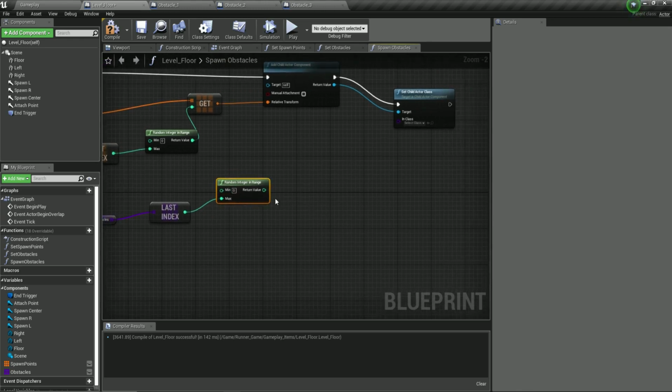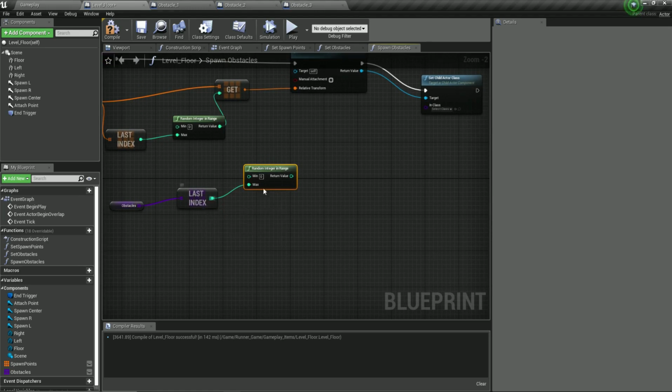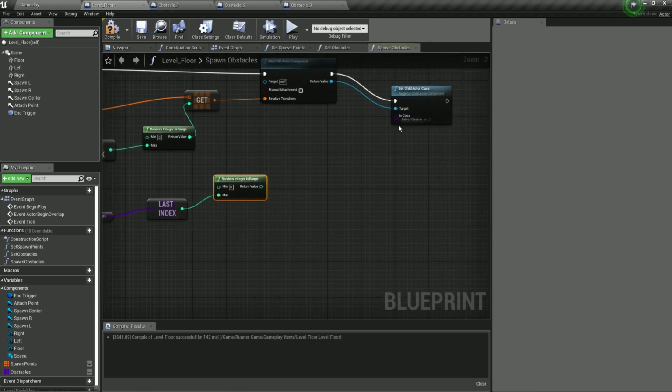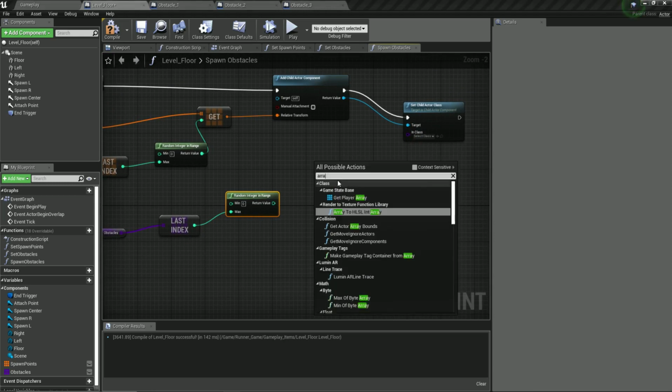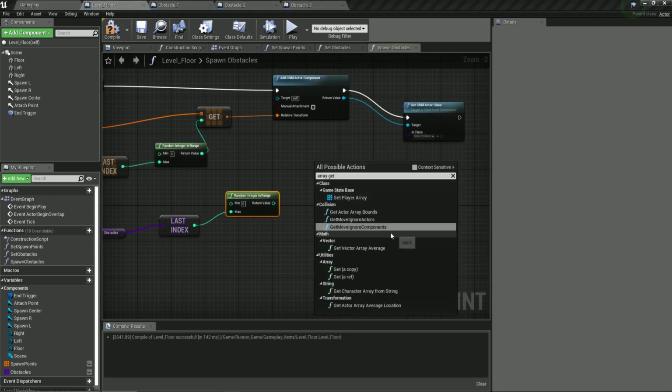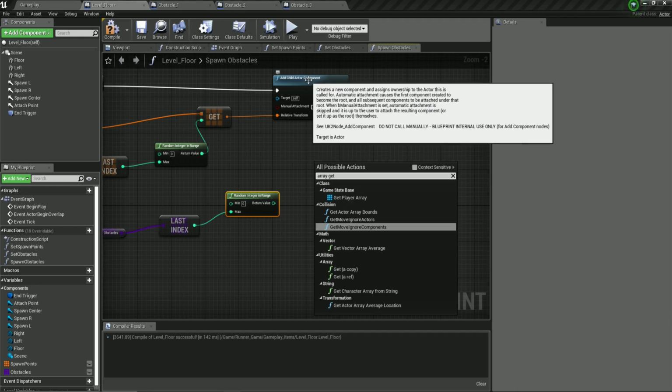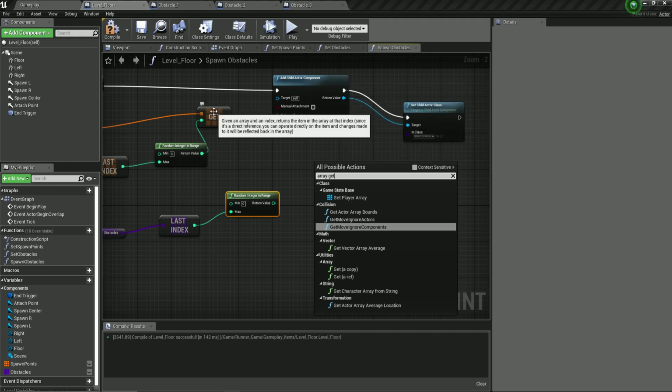And again, going back here to get a random obstacle, because we need to plug in a class, which is a reference to the actor class. So I need to right click here and say array get. And this time we got a reference over here. Since it's a direct reference, you can operate directly on the item. But here we want a copy. We don't want a reference, we want a copy.